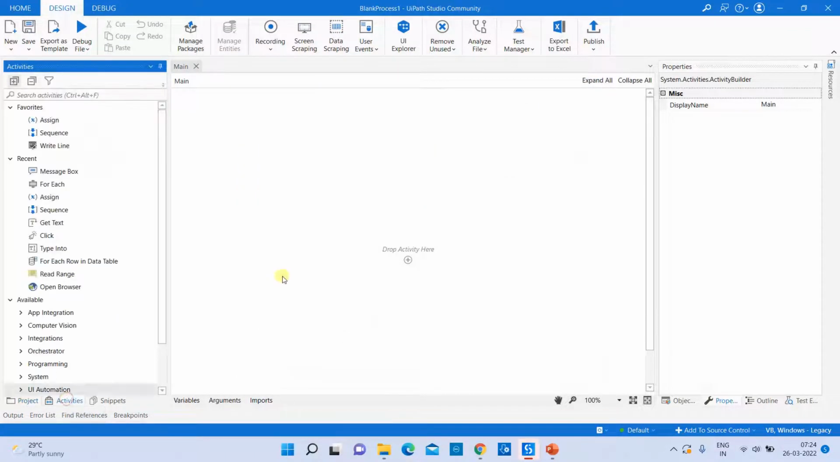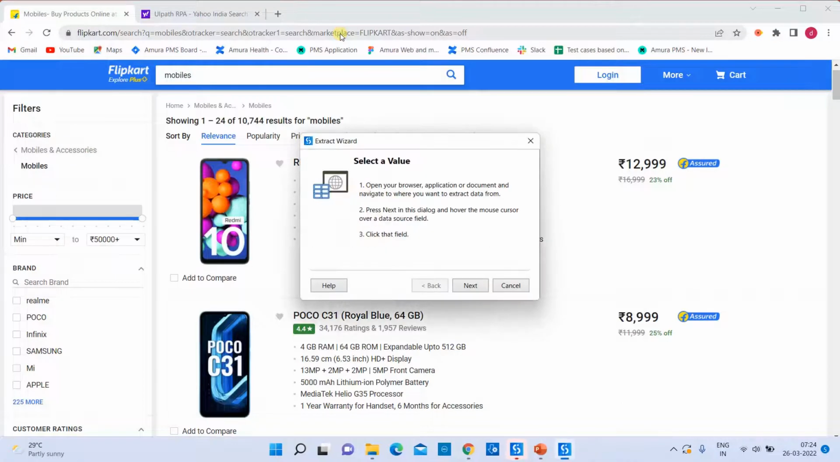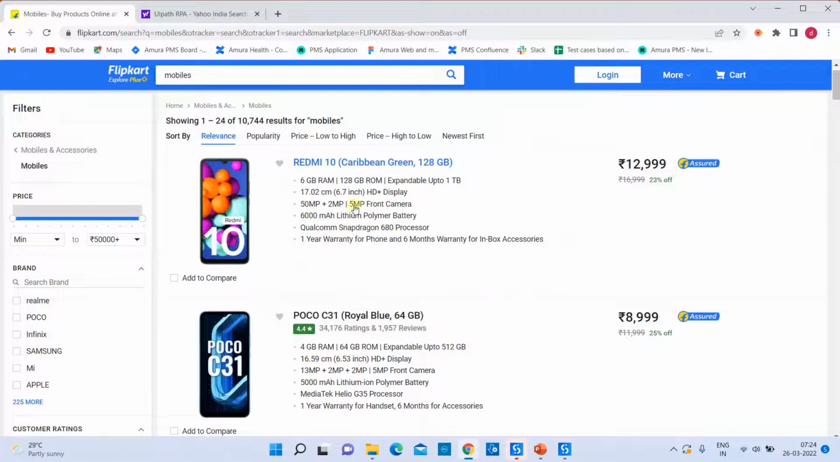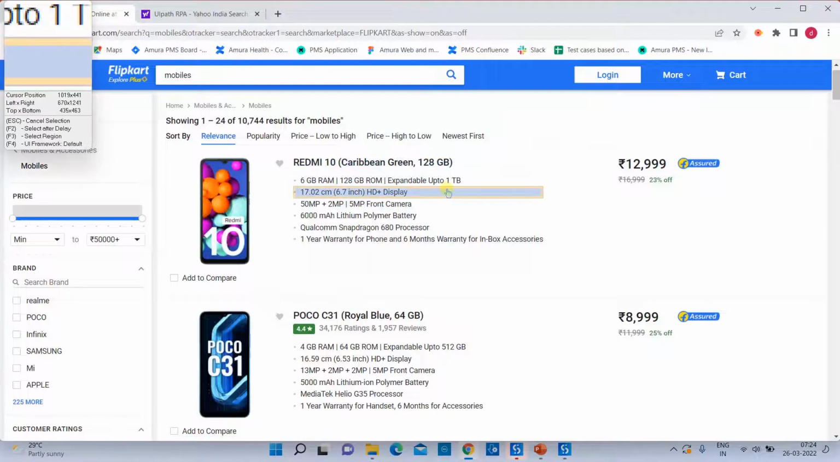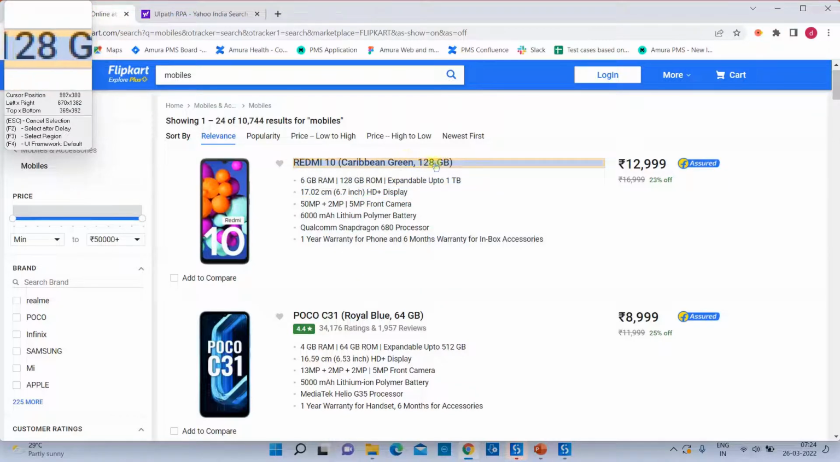Okay, so let's see how to do that. Now I'm going to click on this data scraping. Once I click on the data scraping, it is asking to open a browser, an application or a document, and indicate what kind of pattern, what is the value that I have to copy. So just click on next and indicate any, for example, in our case, I wanted to copy a model name. So I'm just pointing to the model name.